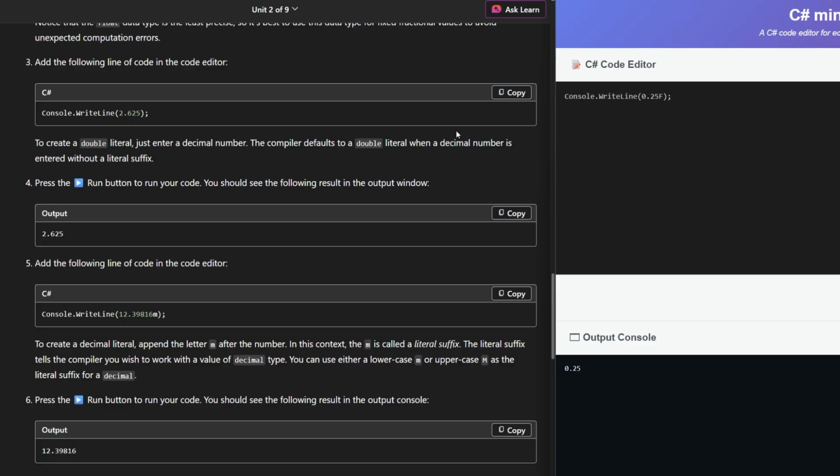Add the following line of code into the code editor. 2.625. I don't think it'll work. It will? Interesting. To create a double literal, just enter a decimal number. The compiler defaults to a double literal when a decimal number is entered without a literal suffix.